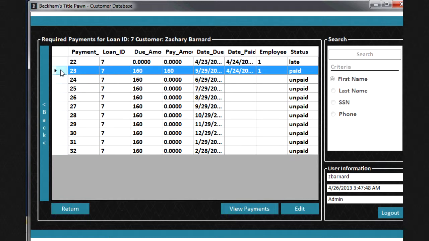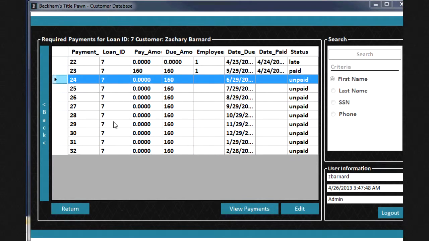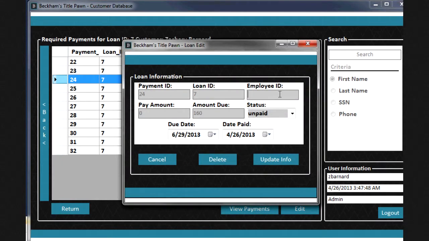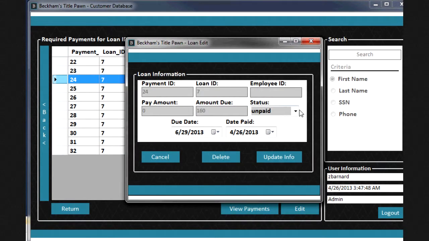Alright, and then we can also go into the payments for the customer. Again, on this screen, you might not want to edit these things just because it will mess up the database's calculations and whatnot. However, if you do come in here to edit a payment, you can only change the employee ID, which may be useful if a wrong employee entered in the information or they need to update that. You can change the status of it, or you can change the due date or the date that it was paid based on your records.